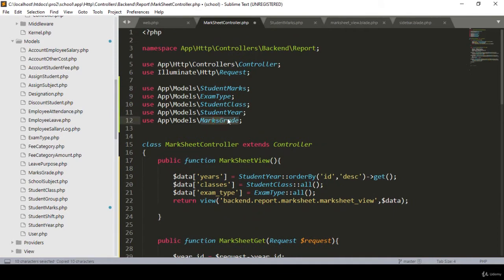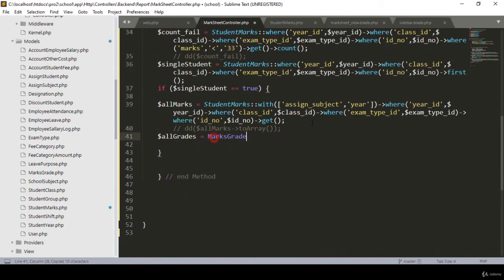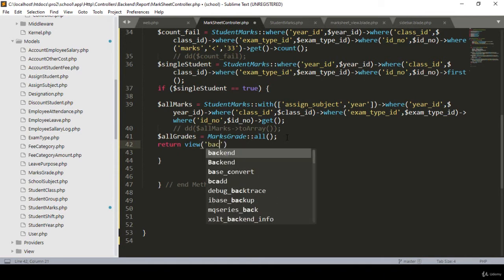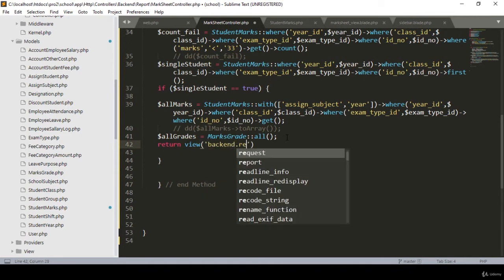You can see I have already loaded the marks grade. So from the marks grade model I want to get all the data. So I simply get all the data, and after that I want to return one of the view pages. That means return one of the view pages, and here in our backend, in our report.